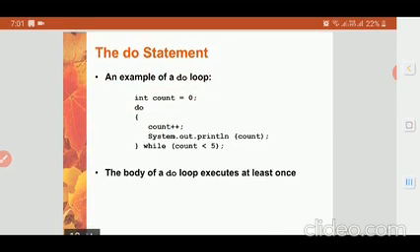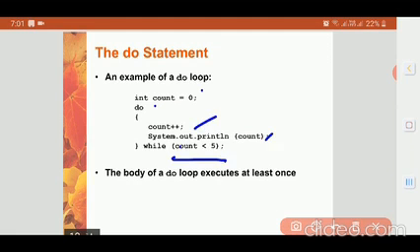We will see the same with a simple example using do while. Here also I have taken count equals 0, do, count plus plus, and we are printing System.out.println count. We have given two statements. Once I enter the do loop, count was 0, my count will become 1. Then I need to print the count. Then I have to check the condition.